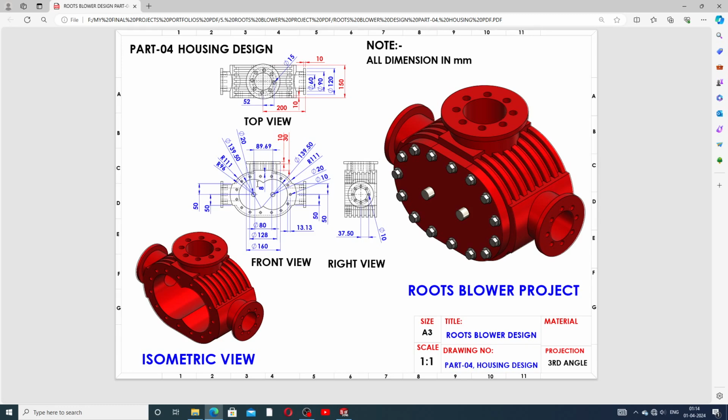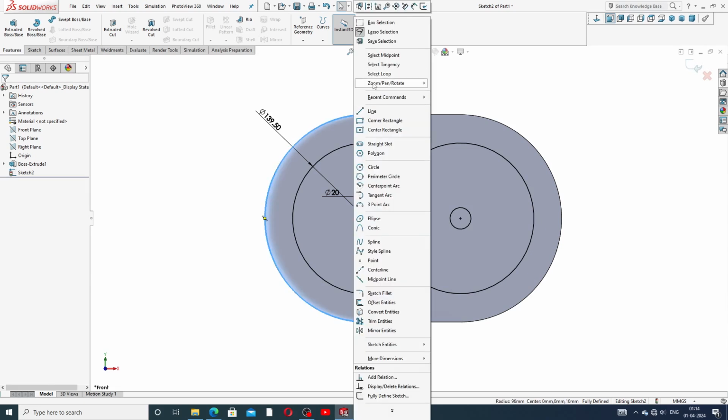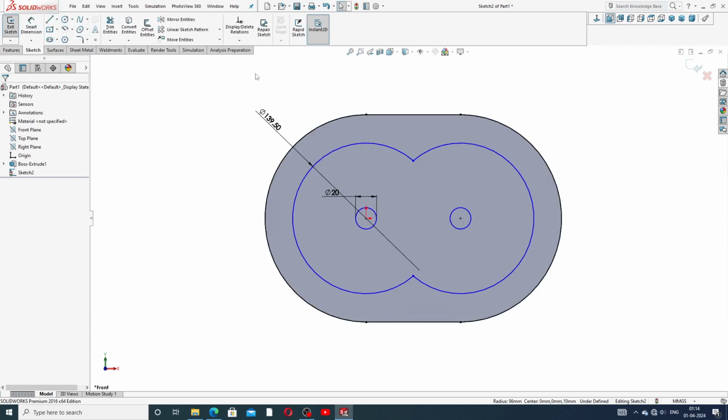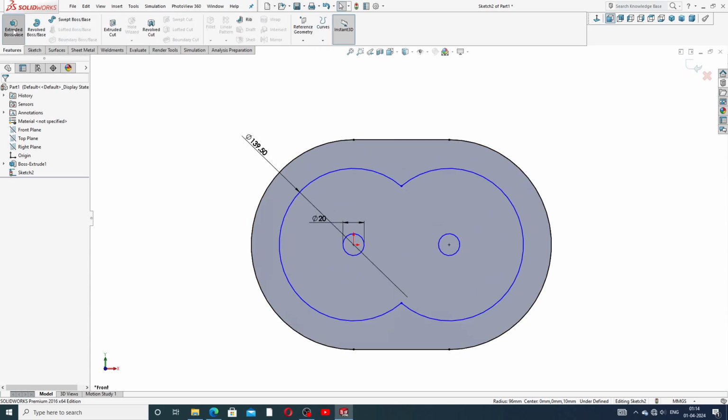Select this, right click, going to this loop, select this and going to convert entities. Okay, this is perfect, and going to extrude boss.